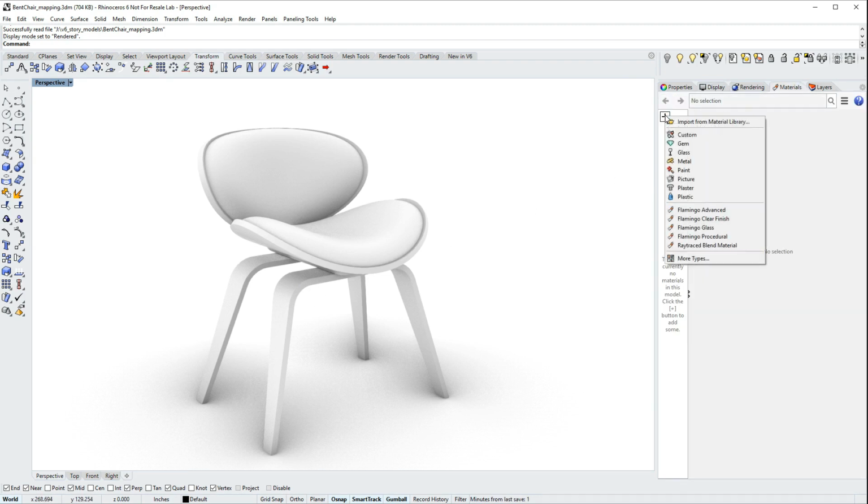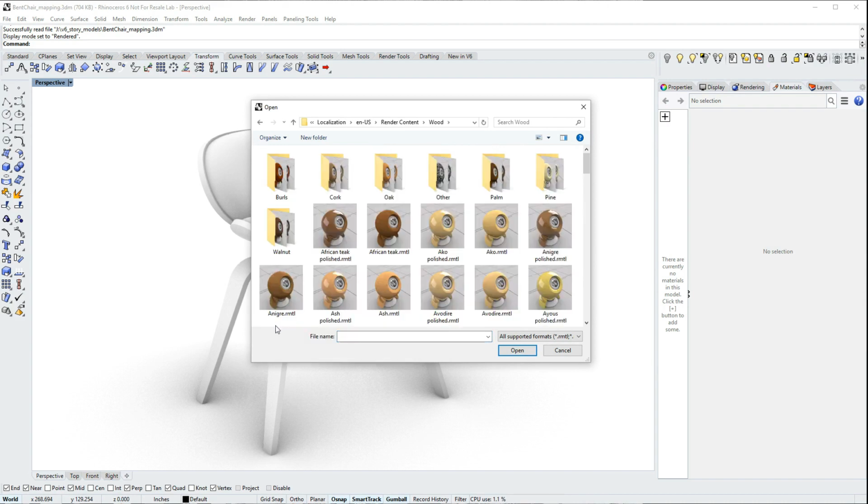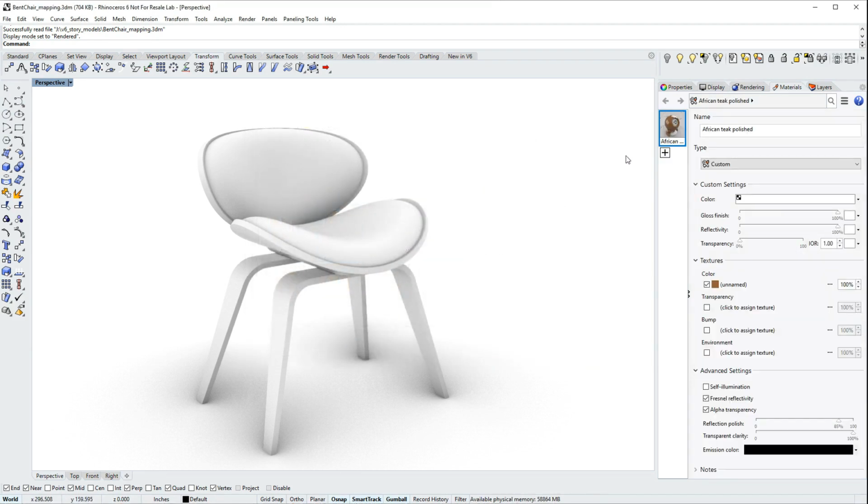So we'll go into the materials panel. I'll click the plus symbol here and choose import from material library. This will bring up a Windows file browser. I'll go into the wood section of the Rhino material library, and I have my view set to icons so I can see the little thumbnails. I'll load in this material, and that material has a texture in the color channel.